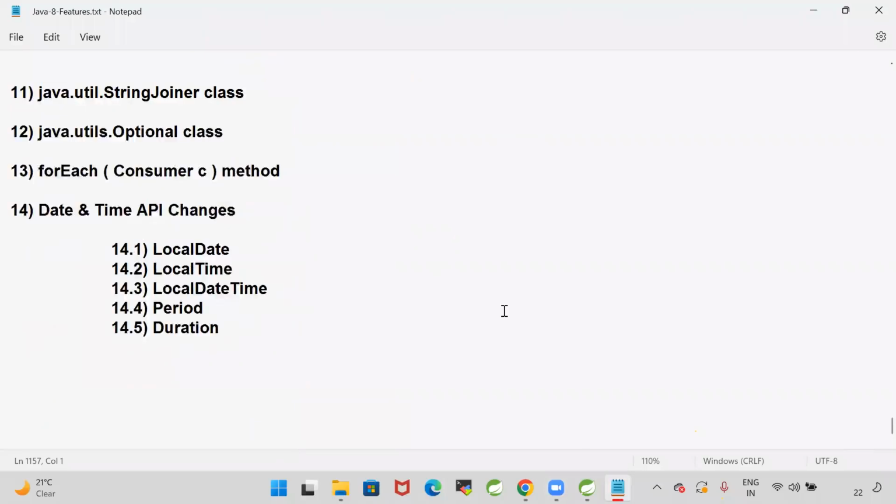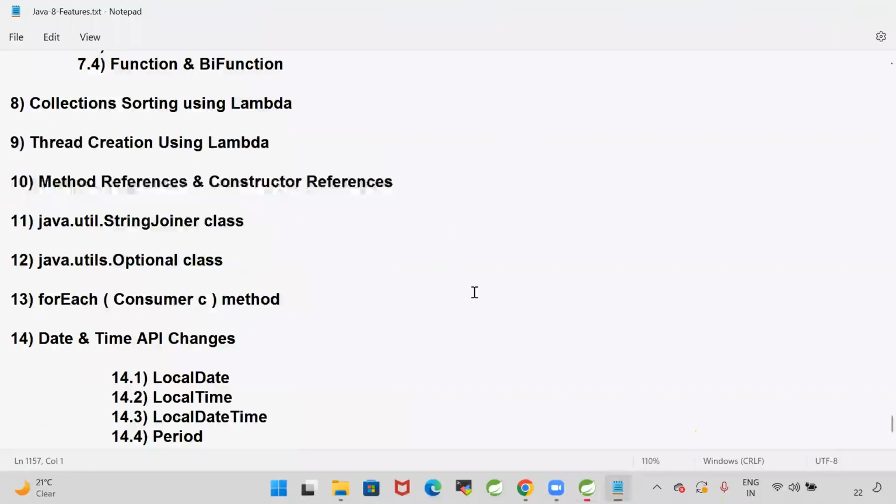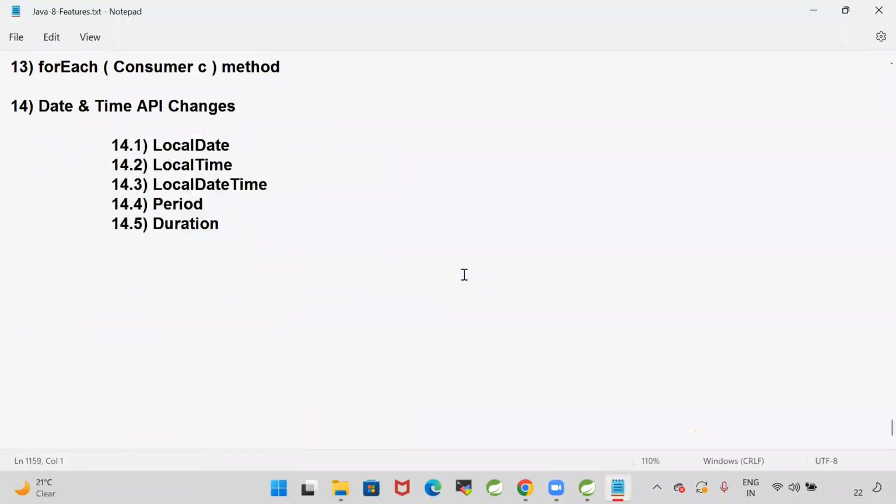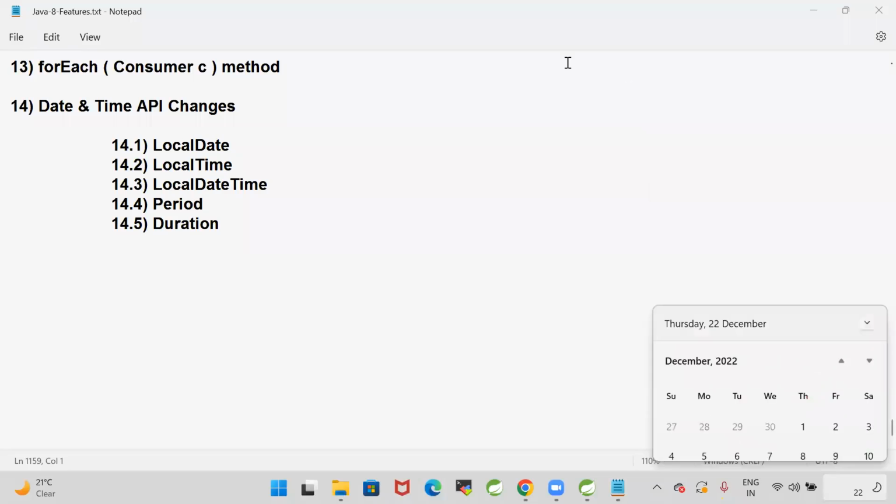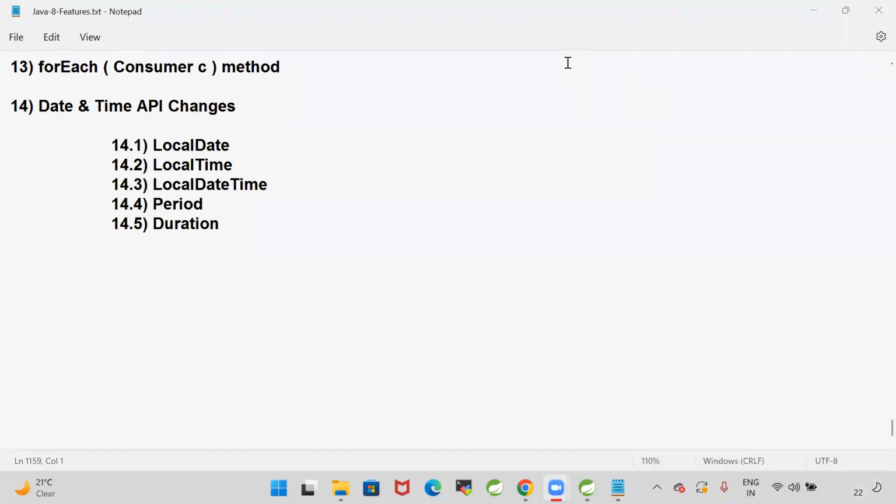Good. I have completed the date API changes now. So from tomorrow, we are going to start with the Stream API. Stream API is very important. Tomorrow is Friday, Saturday, we will work with the Stream API. Okay, guys? Good.